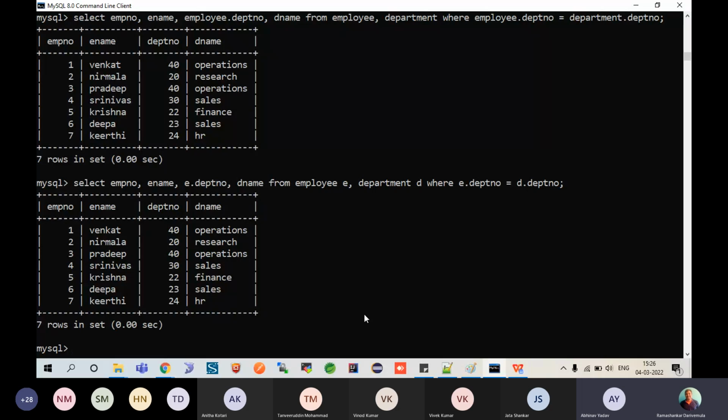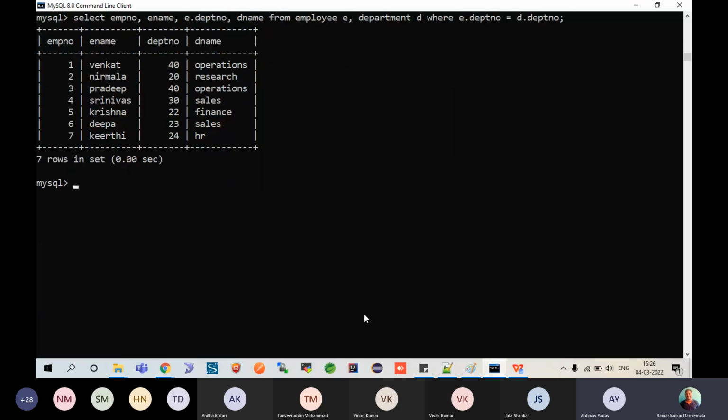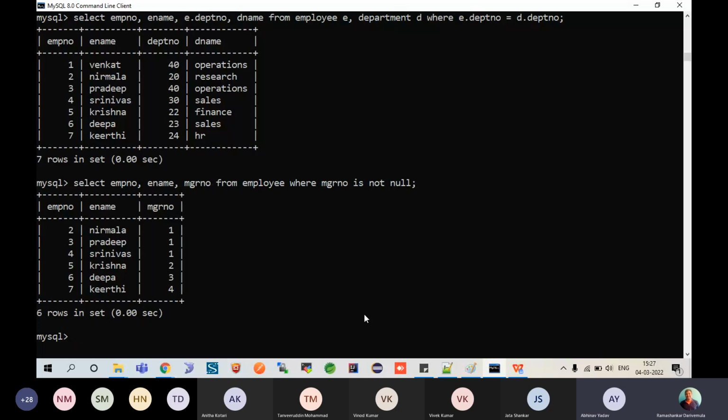Well, along with equijoin there is something called self join. What is this self join? If you have to join one table's column with the same table's another column, that is called a self join. For instance, if I ask you to print employee names along with their manager numbers, easy. Select employee number comma employee name comma MGRNO from employee, where MGRNO is not null. This is good, I got it.